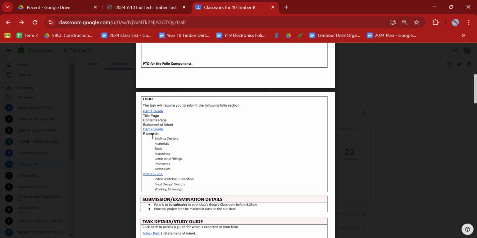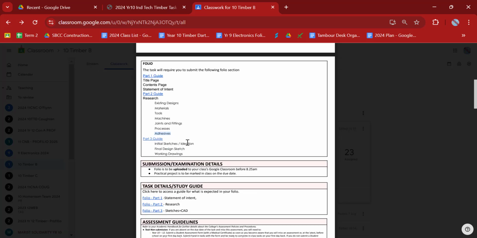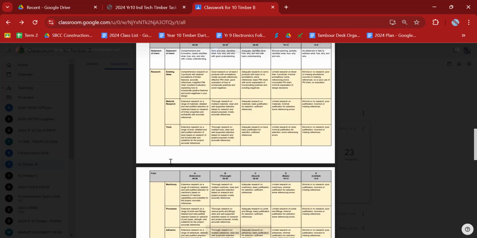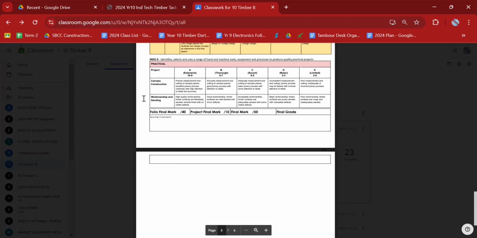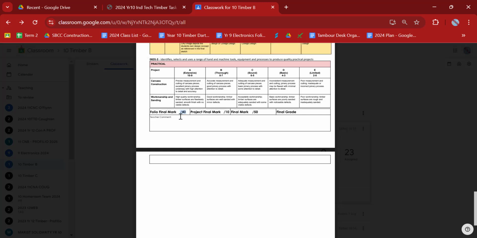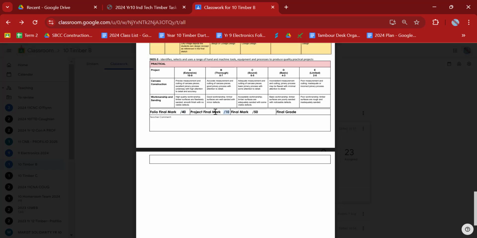Then we come into our research. You need to research existing designs, research materials, research tools, machines, joints and fittings, process and adhesives. And then for part 3, we're looking at initial sketches, final design sketch, and then a CAD drawing of your working drawings. Now, the marking criteria is all listed in here. You can read through that, and then that's what we're going to be looking at in prac. 40 marks is going to be attributed to the folio, and then 10 marks for this progress point of prac.